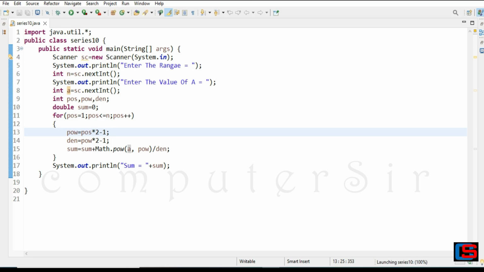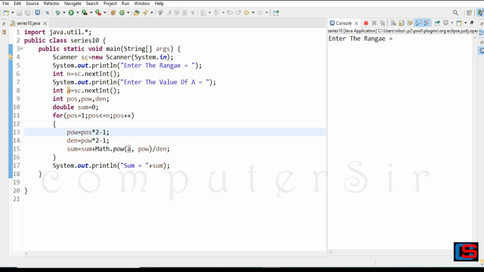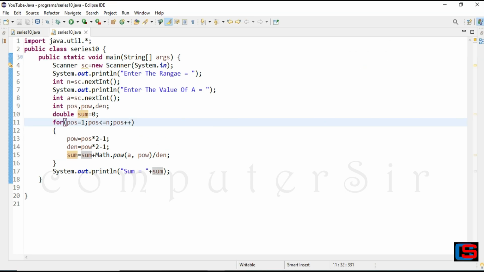So let's run the series. Enter the range, suppose 10 terms, and enter the value of a, it is 2. So the sum is 19744 like this. But in this program there is an error.